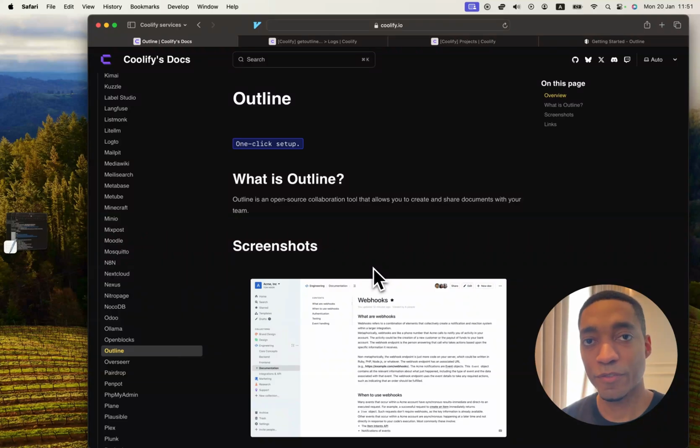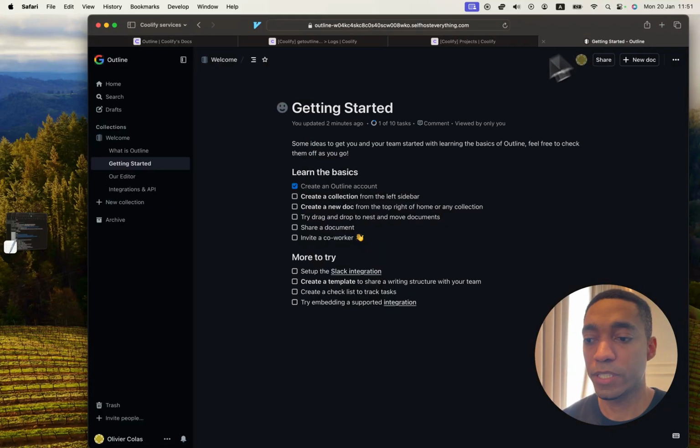Hi guys, the next Coolify service that we're going to be self-hosting is called Outline, and it's an open source collaboration tool similar to Notion or DocMost. Once we self-host it, it will look like this. You'll be able to create new documents and collections for those documents. You'll also be able to invite people to your workspace as well. So with that, let me show you how to self-host it.